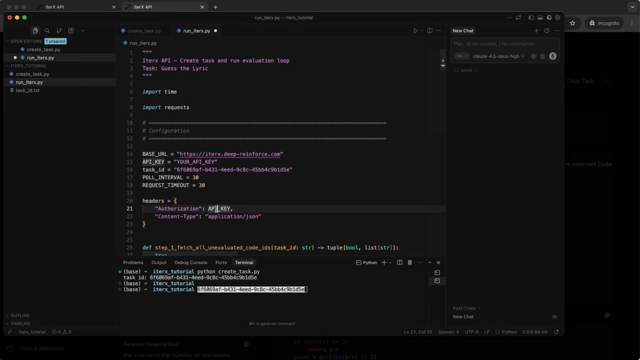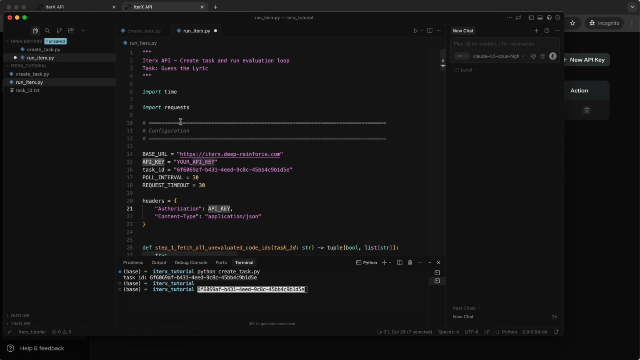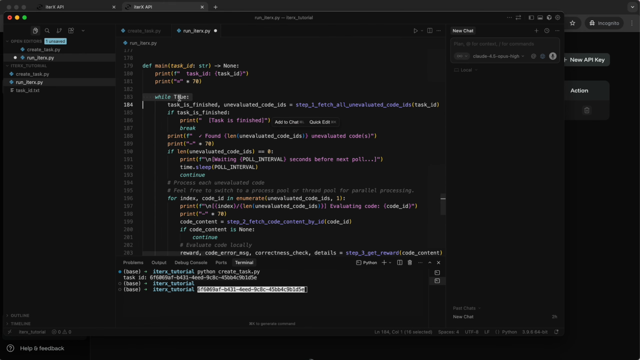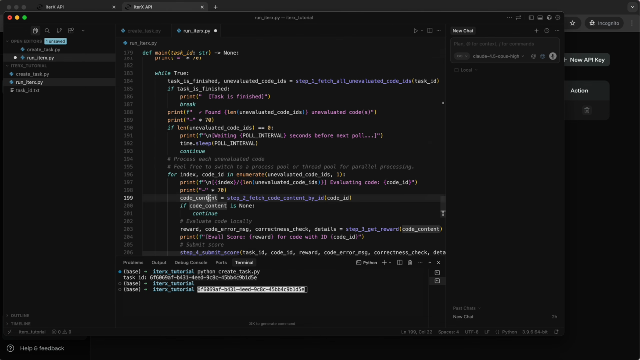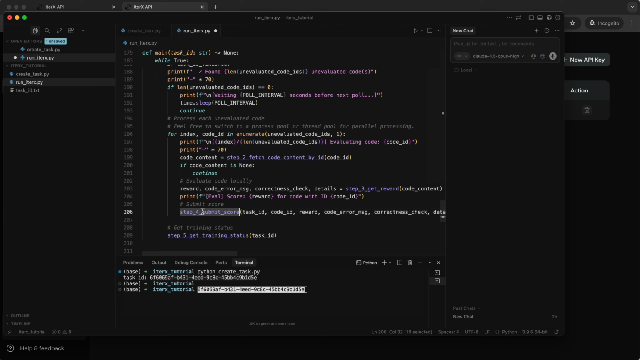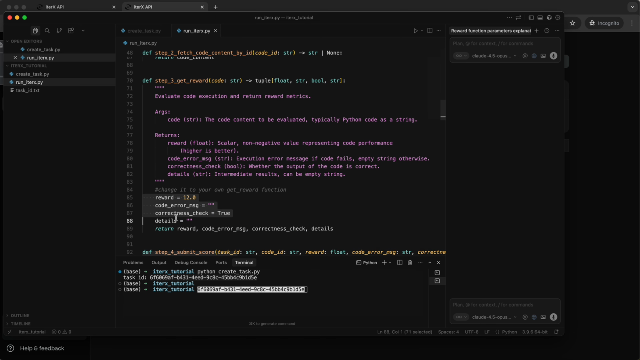Again, we need to change the API key. Let's have an overview of this Python file. Inside the while loop, we first call the IterX API to fetch all code IDs. For each code ID, we get the code content in the form of string and evaluate it using our reward function and get the reward. Next, we push the reward back to IterX. This loop repeats until completion. The current reward function is a placeholder, and we need to change it.